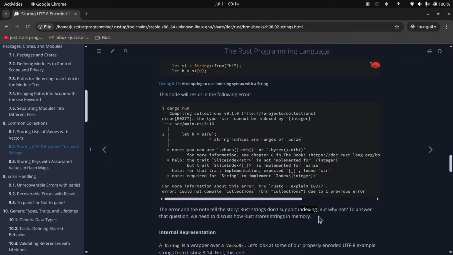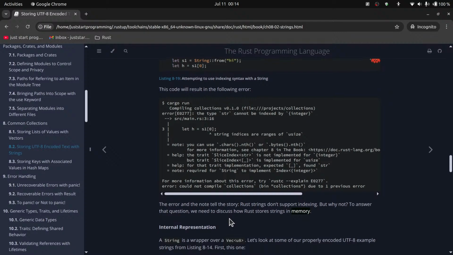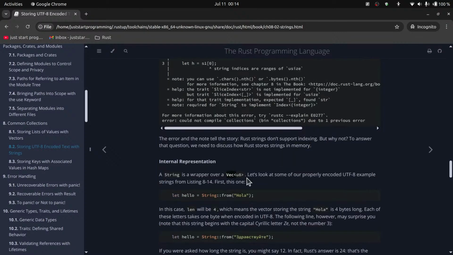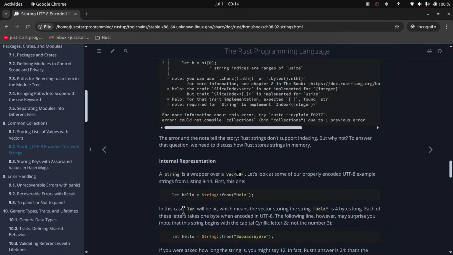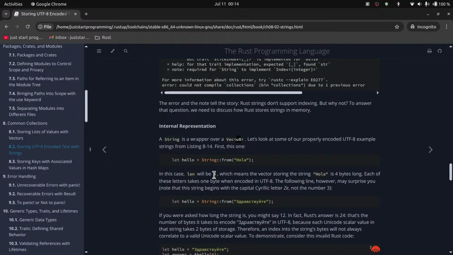Rust strings don't support indexing. But why not? To answer that question, you need to discuss how Rust stores strings in memory. Very important point. Internal representation. A String is a wrapper over a Vec. Okay, let's look at some properly encoded UTF-8 string: Hola. Okay, so if we try to imagine this as a Vec of unsigned 8-bit values. Okay, so it's UTF-8. In this case, len will be 4: 1, 2, 3, 4, which means the vector storing the string Hola is 4 bytes long. Each of these letters takes 1 byte when encoded in UTF-8.